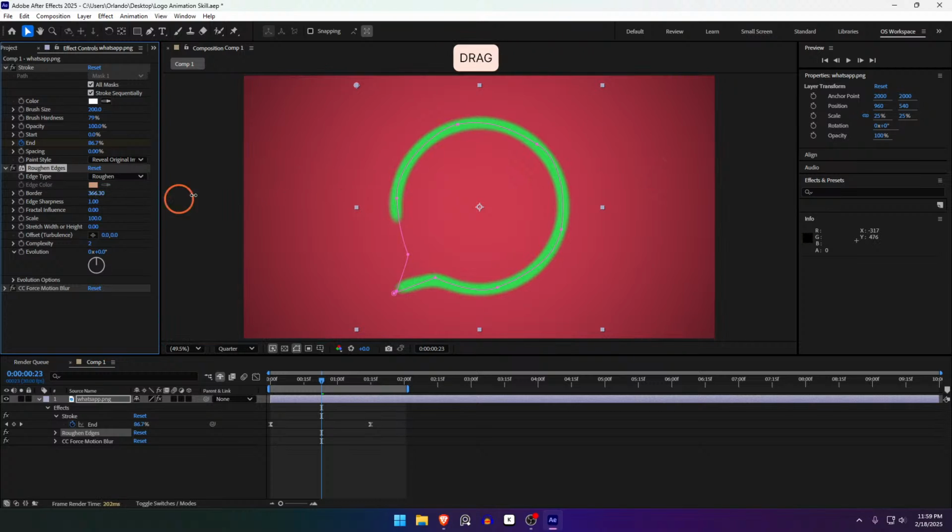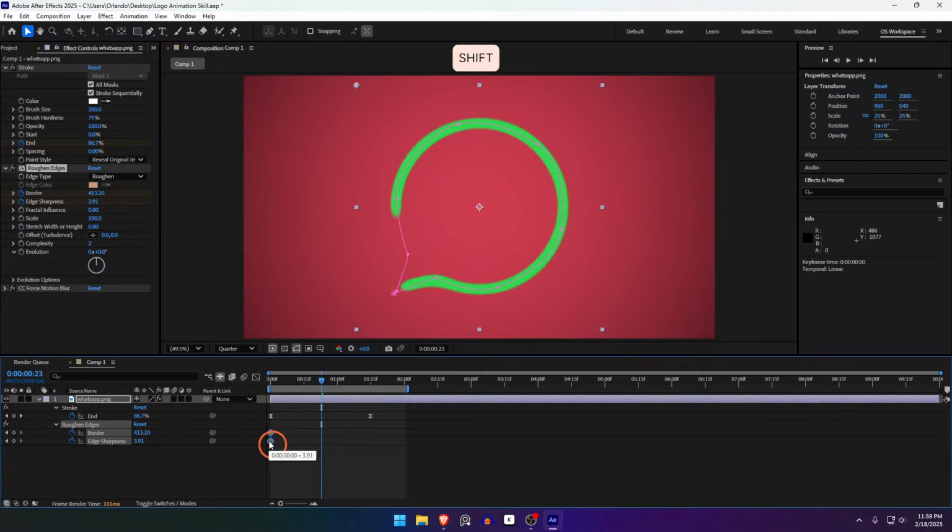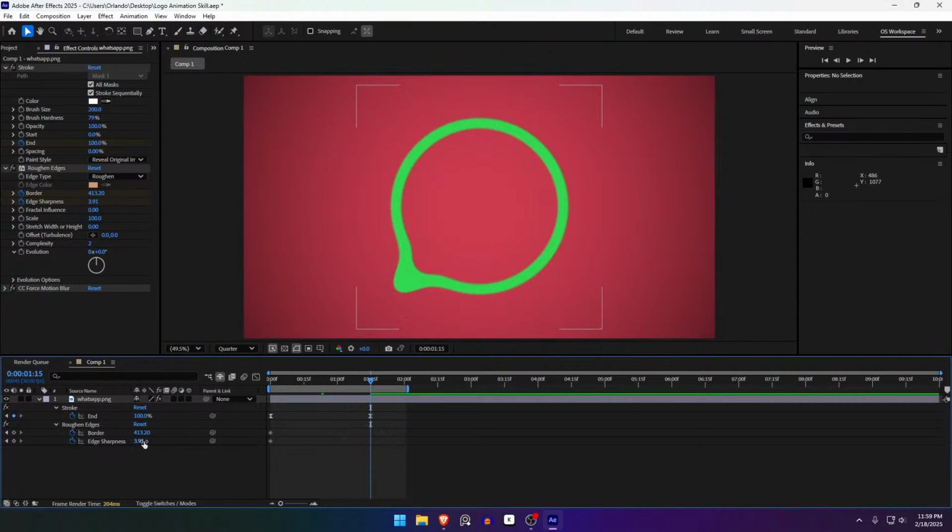Until you see your logo like syncing like this. And make a keyframe. Also increase the edge sharpness until you see the borders are not too blurry. Something like this is fine for me, and make a keyframe for edge sharpness too. Press U to see those keyframes, grab them and move it to the beginning. Go here to the end and change edge sharpness to 1 and border to 0.